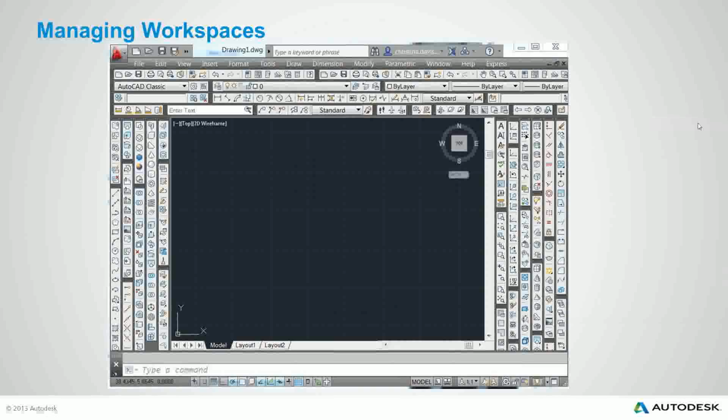But that's not really managing my workspace. That's just throwing everything up there just in case I can't find it later. It doesn't really help you move fast. So we want to think about what is it that I do on a daily basis? What are the commands that I'm using most often? Obviously, your erase, your copy, your move, your rotate. Those are things we're going to use all the time.